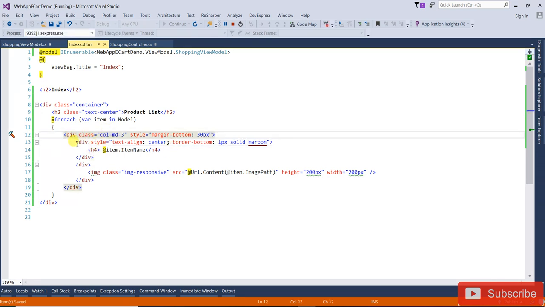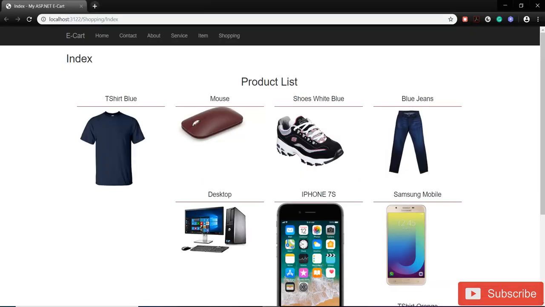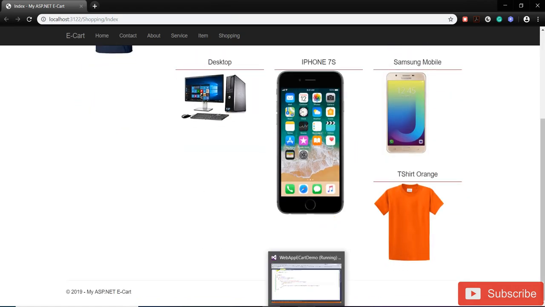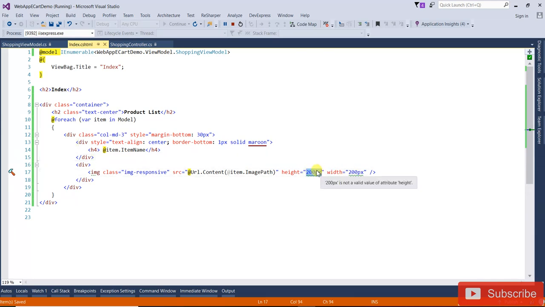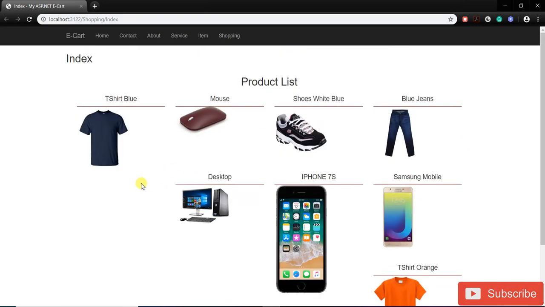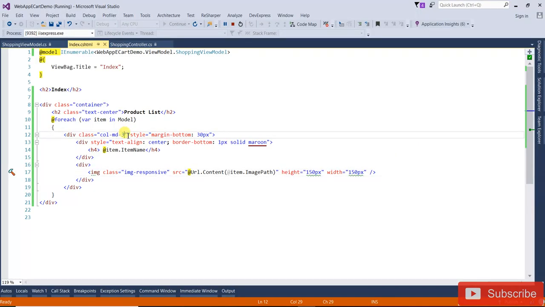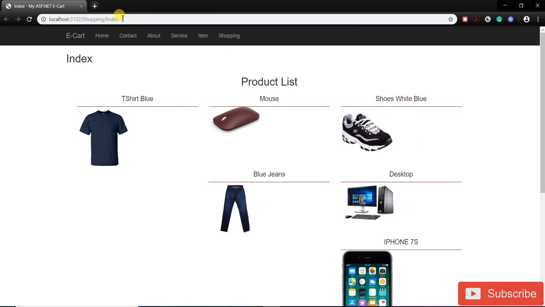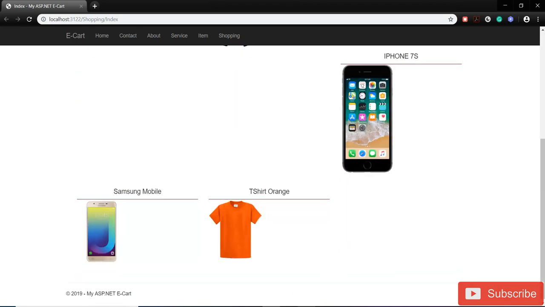First one is your column, in the column we are adding that particular item name. So let's check that item name. Item name is coming correct with that border. So maybe the size is a little bit large. 200 pixel, if I change to 150, let's refresh. Oh, something is sticking the size a little more. It's moving to the next line.